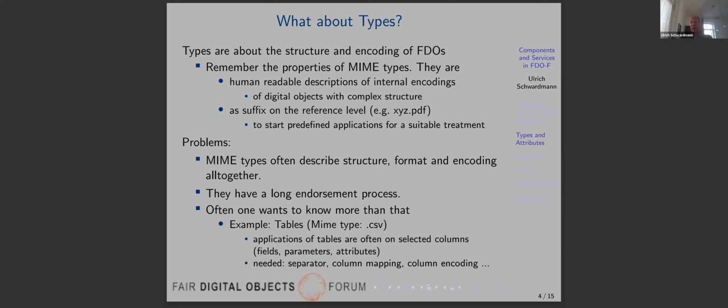Another problem is they have a long endorsement process, of course, and then there is often more that we want to know than that. For example, if you have a table with a MIME type as a comma-separated value table, then you need to know the separator, the column mapping, column encoding, and so on, because the applications of tables are often on selected columns. So you know in advance that you want to know about a certain variable, and you don't know previously in which column this is. And it would be good to have this also in advance when you get the table.